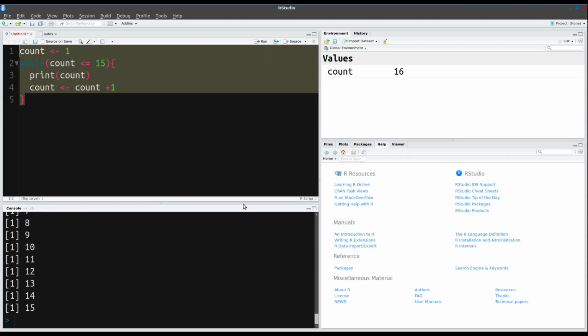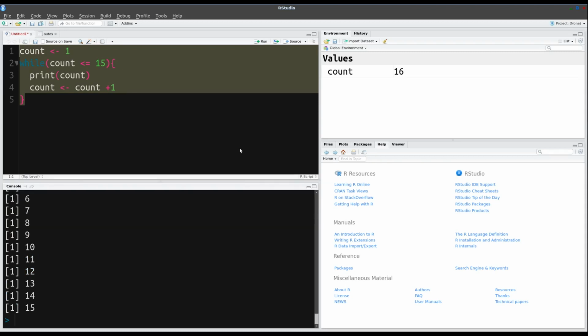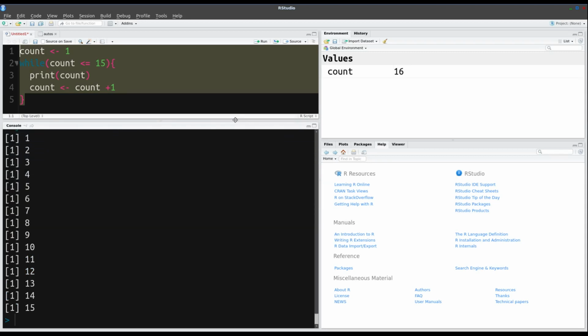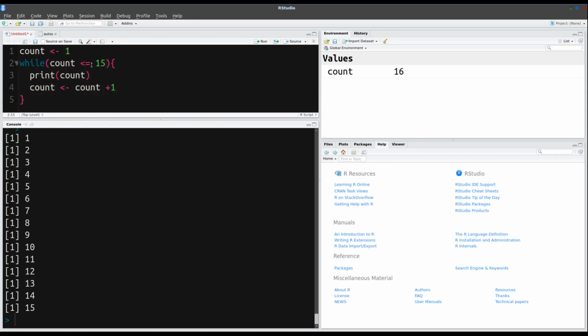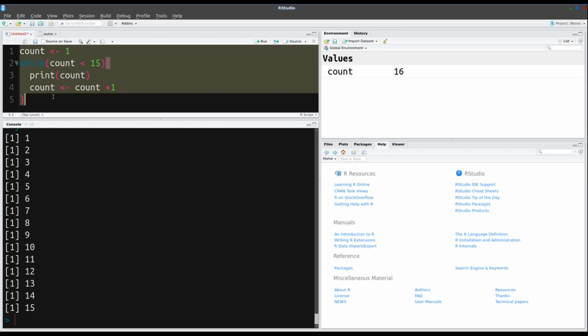And there you can see that we've gone 1 through 15, including 15. Now, if we were to rerun this and just do count less than 15, it will exit the loop at 14 because we asked for less than 15, so 14 is the last number that we reach before hitting 15.